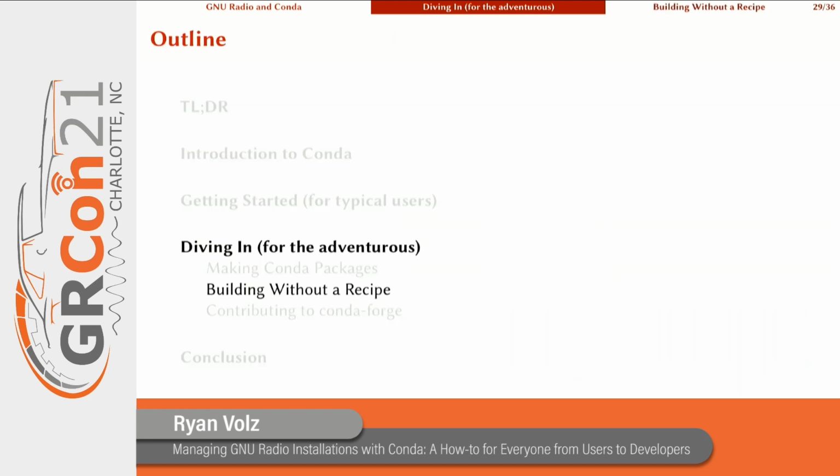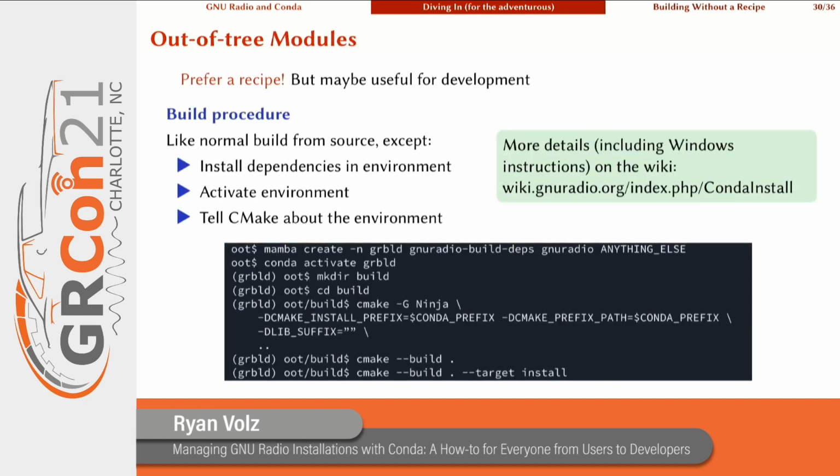Writing a recipe is the preferred way to install into a conda environment, but it's also possible to build packages and install them into an environment without using a recipe. I generally wouldn't recommend this because it may be hard to maintain, but it can be useful for development.